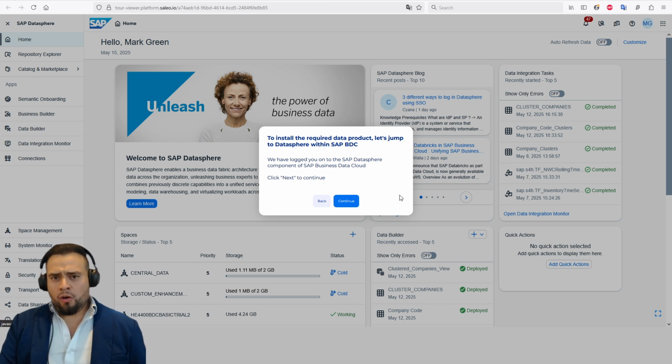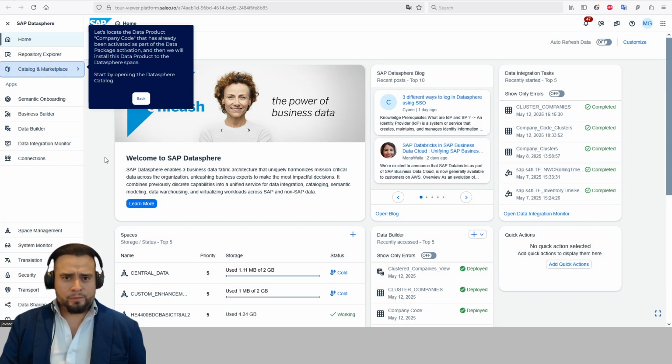Now, to install the required data product, let's jump to Datasphere with SAP BDC. Now, we logged on to the SAP Datasphere component of the SAP Business Data Cloud. Now, click Next to continue. So we're in the Datasphere now. This is a different dashboard. Now let's locate the data product company code that has already been activated as part of the data package activation.